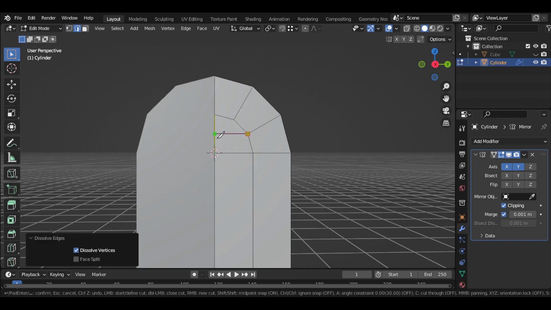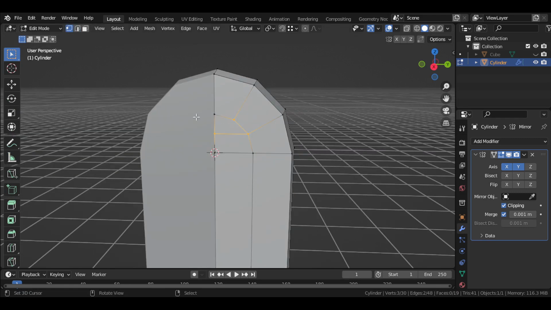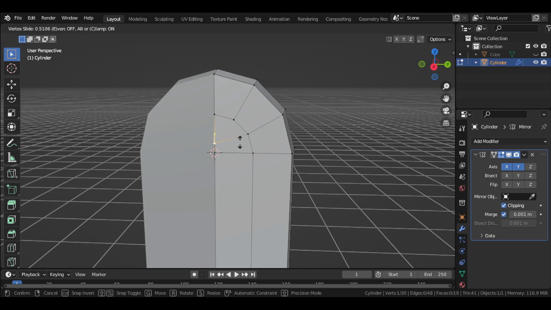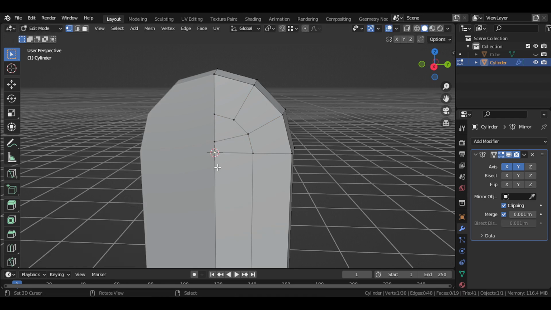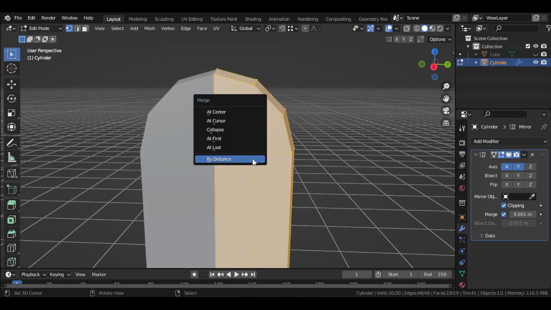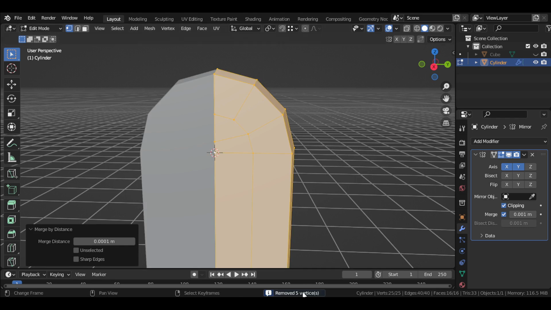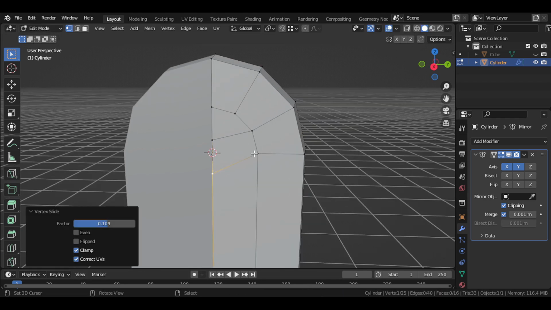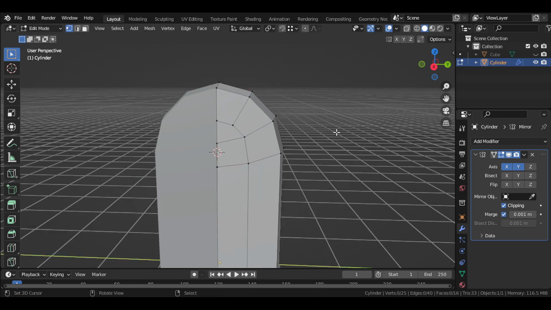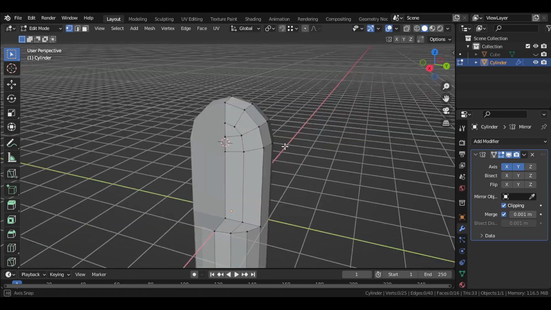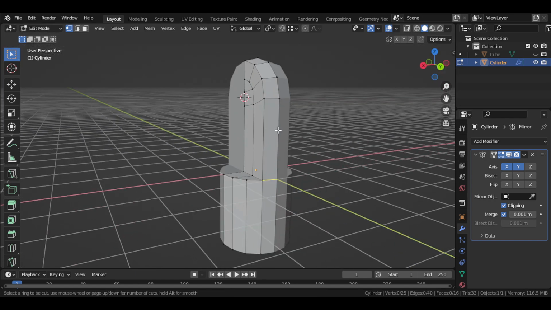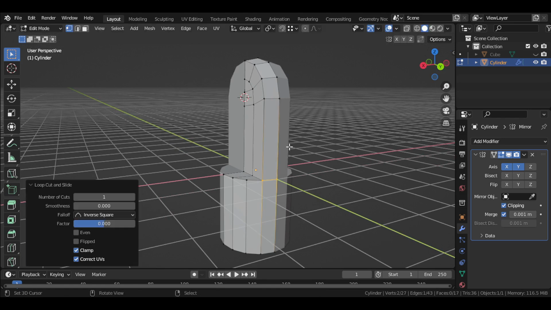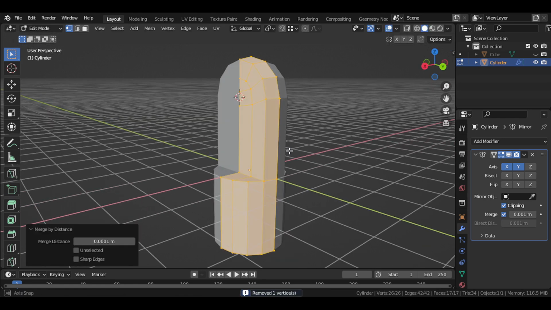Then with the knife tool, let's add a cut here. Then let's slide these vertices over here. Here, there are some overlapping double vertices. So let's select everything and let's merge by distance. Then let's slide these vertices this way. Then over here, let's add a loop cut and snap with this vertex, and then merge by distance.